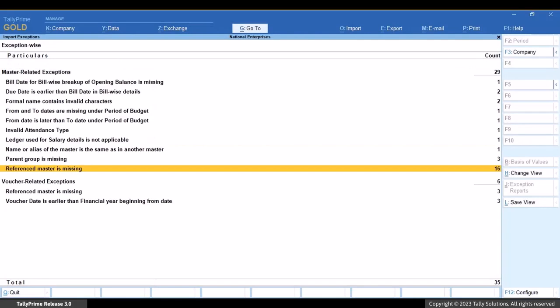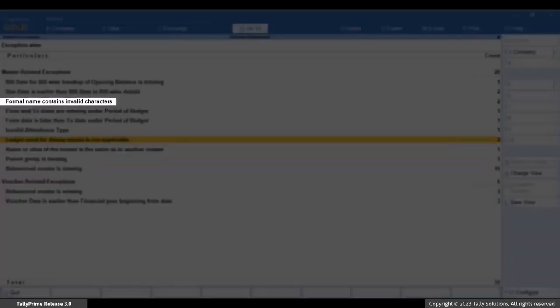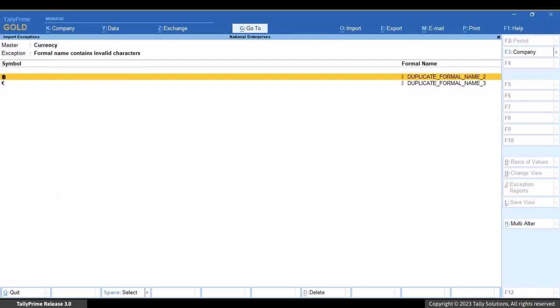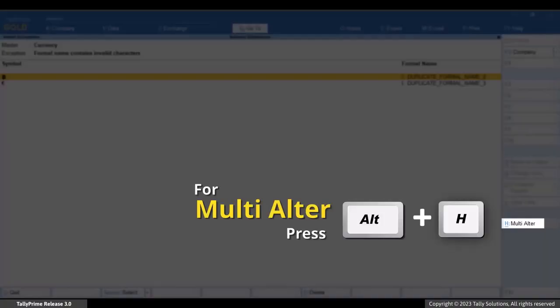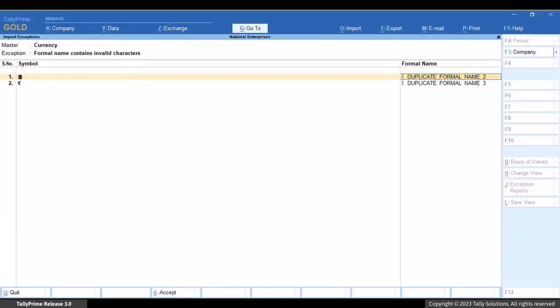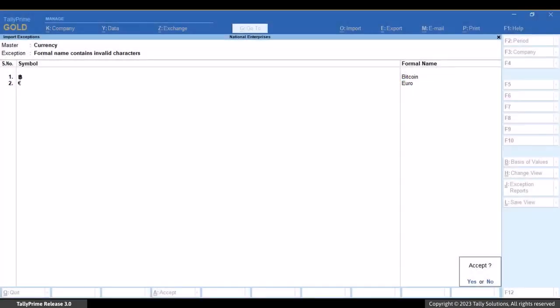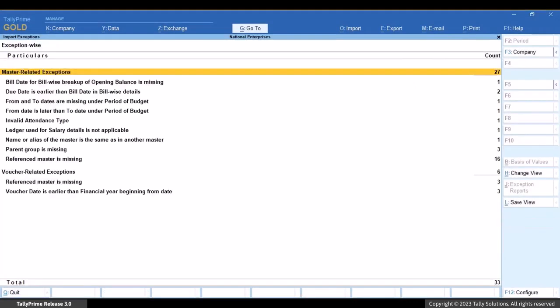Let's drill down to formal name contains invalid characters. Drill down further and press Alt+H to alter multiple masters. Enter the correct formal names for the respective masters and press Ctrl+A to save. The exceptions get resolved. Press Escape to go back.